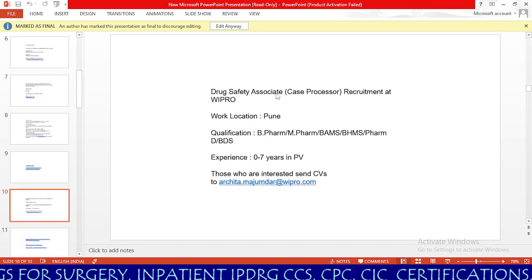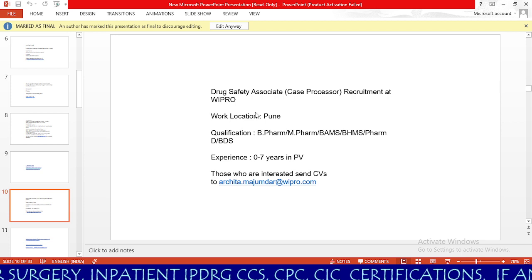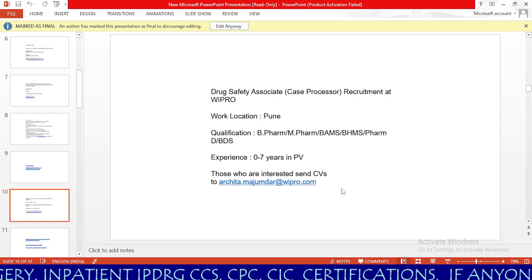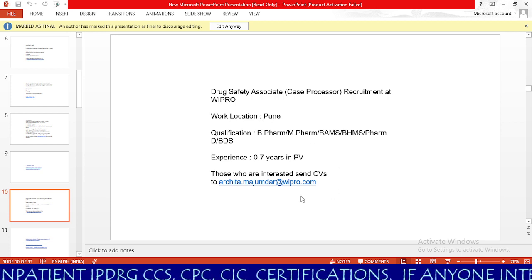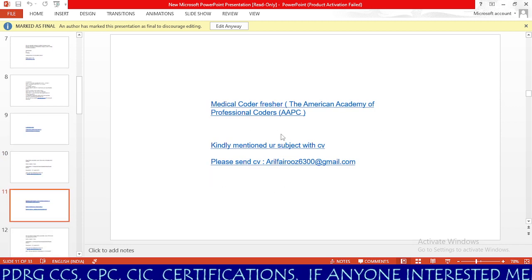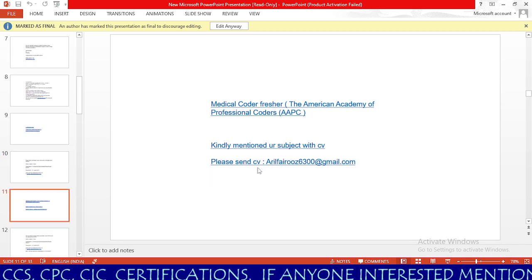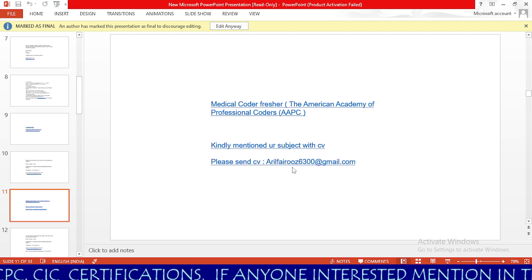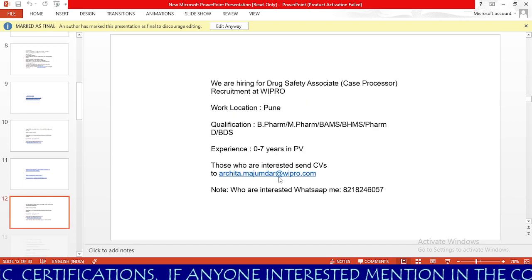So next one is for drug safety associate at Wipro Pune location. So this is basically for freshers. You can apply using the provided email ID. Next one is for medical coder freshers. So they have provided their email ID here. You can apply using the provided email ID.